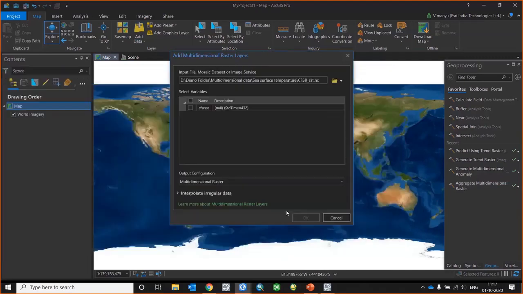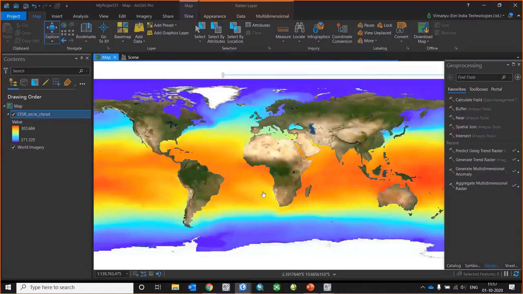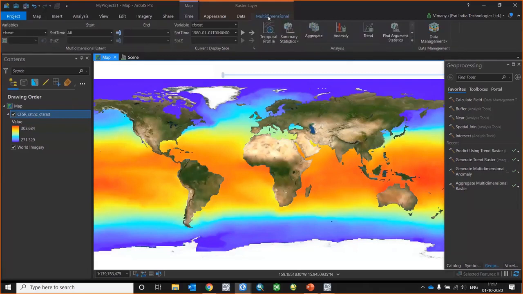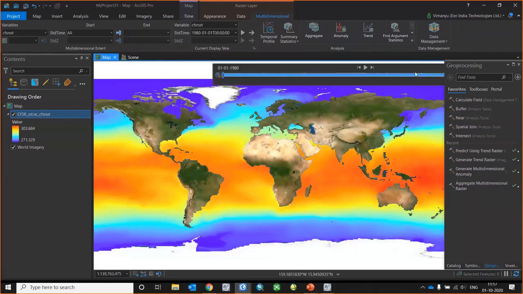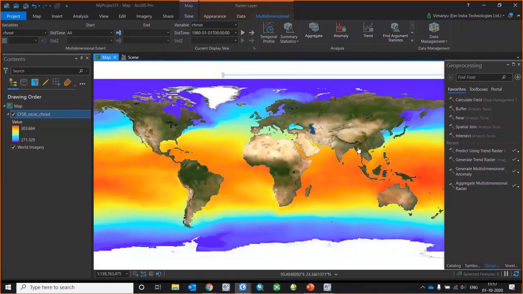I'll select my variable and you can see how easily it's added. In this demo, we are using the netCDF file that contains sea surface temperature data downloaded from the NOAA agency. After selecting this sea surface temperature data, you can see the multidimensional ribbon pops up over here in the ArcGIS toolbar. In the current data, we are using the netCDF sea surface temperature data from 1980 to 2015.